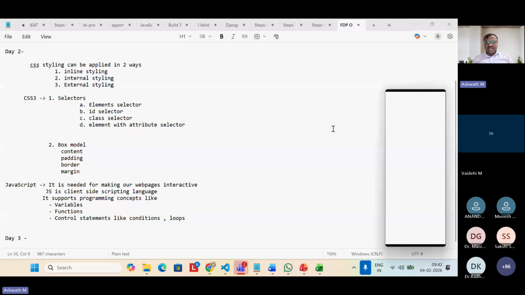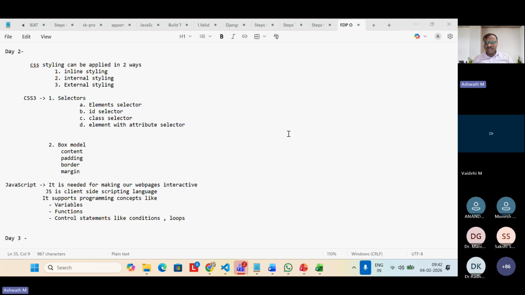Okay, so I'm sharing my screen. Please confirm whether everybody is able to see it. It is visible. Is my screen visible? Yes, sir, it's visible. Thank you for confirmation.